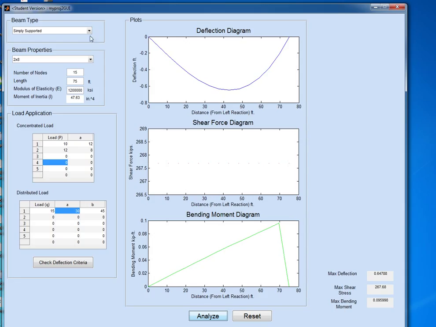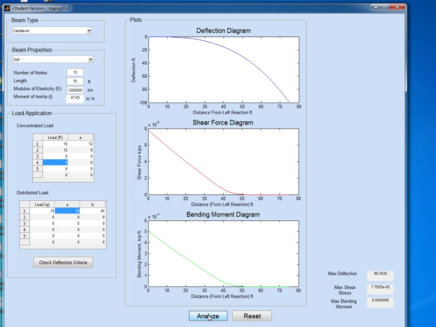Now we'll go ahead and go back to the beam type and select a cantilever beam. We'll go ahead and leave the beam properties and the load application the same and hit Analyze. As you can see, everything will change. And again, the first plot is your deflection plot, the second is your shear, and the last one is your bending moment.